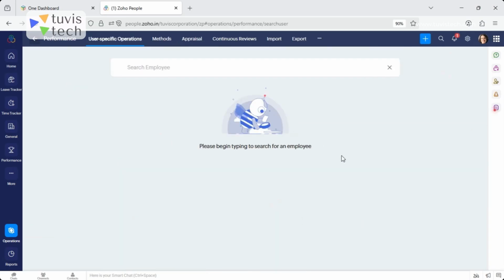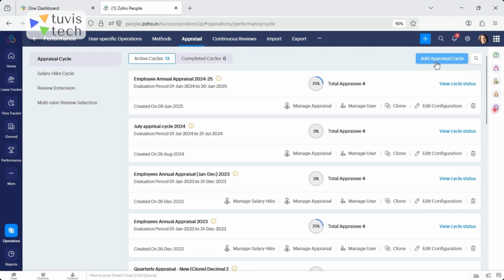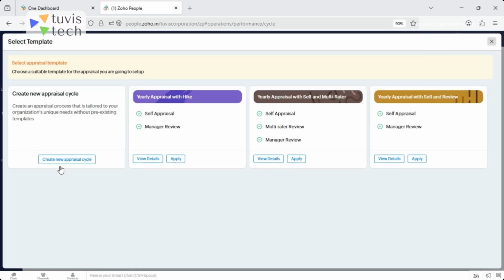After doing the certain settings here, you have an option to set up the appraisal cycles also. Appraisal cycles are basically an option where you can add your appraisal cycles and set them up as per the defined structures here. We have different templates displayed here. Different templates have different options which are mentioned here by default, so you can choose the template which suits your organization's preferences.